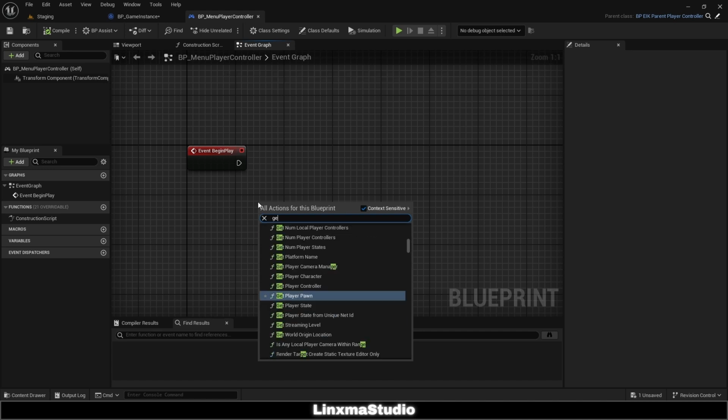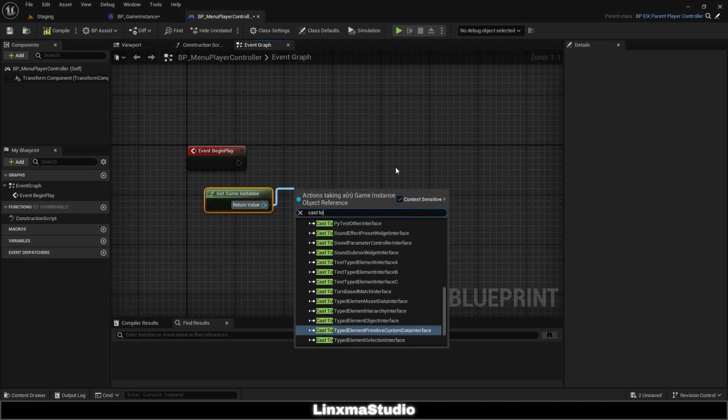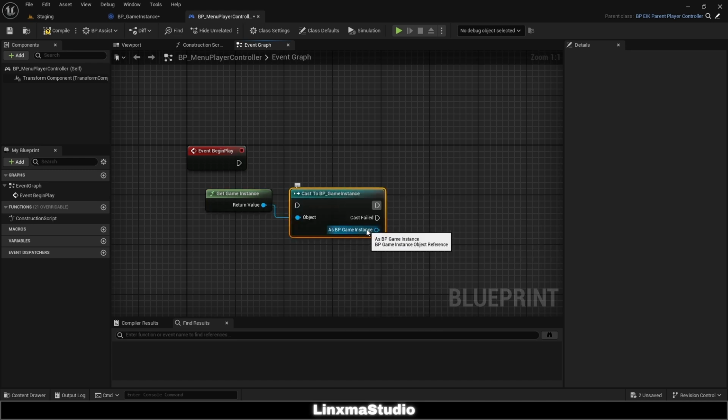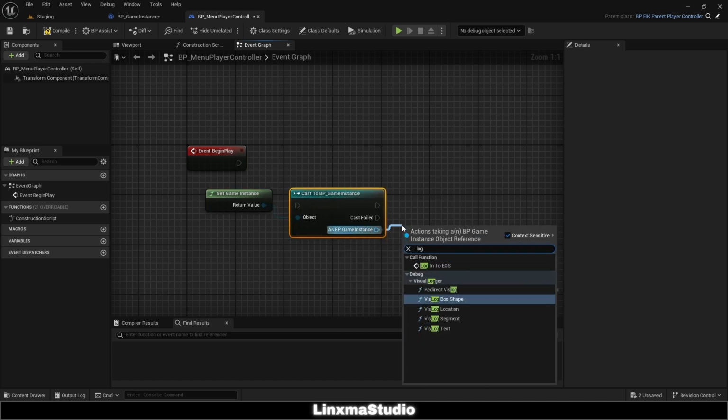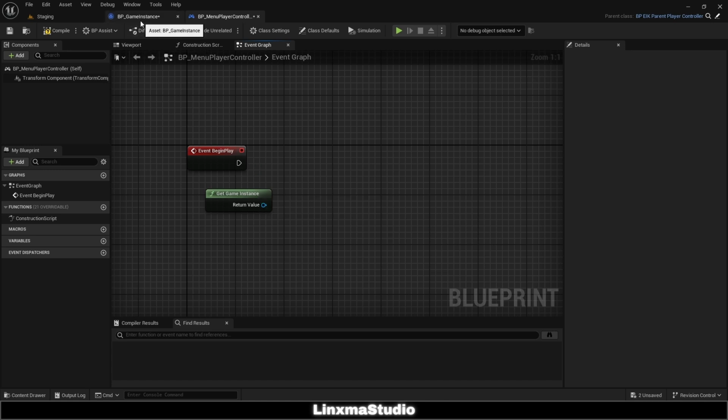Now, the usual step in YouTube tutorials is to get the game instance, and from game instance cast to our custom BP game instance, and from BP game instance, get our login to EOS event. Casting is not always bad, but it creates dependencies and can cost resources. The usual approach is to use a blueprint interface to trigger our event in the game instance that has that interface.